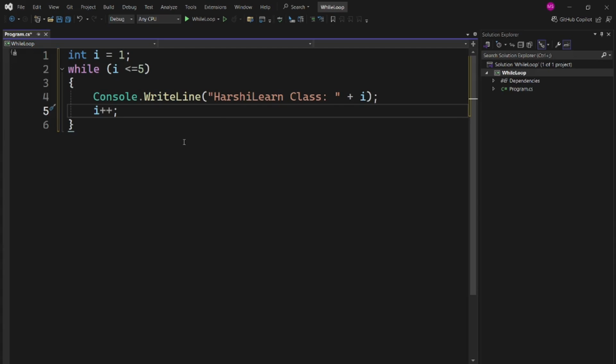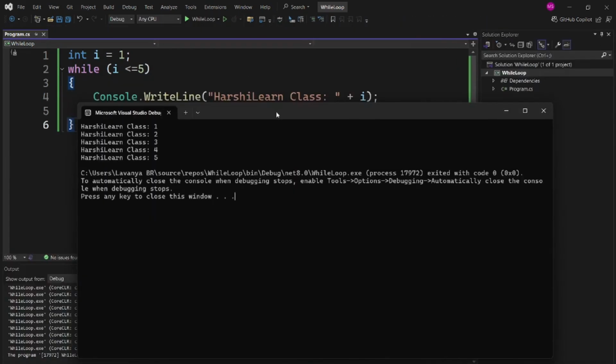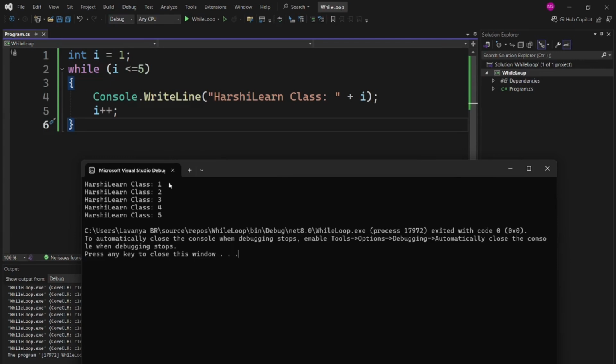When we run this program, it prints the numbers from 1 to 5. Once i becomes 6, the loop condition is false, and then the loop stops. Okay, I'll show you by running this code. Yes, here you can see it prints the numbers from 1 to 5.